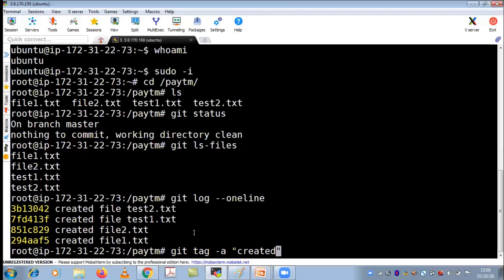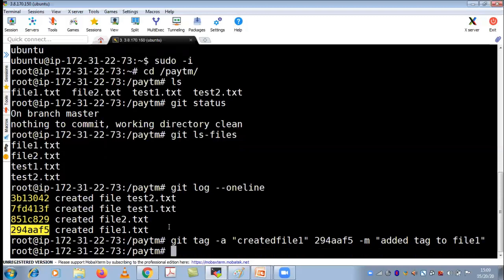You can easily remember someone's name, right? You cannot remember someone's name in numeric form, correct? That is difficult to remember, so it's easy to remember in a name. So "created file 1", and then you need to provide the commit ID over here, okay? And then give a hyphen m. You need to provide a message about what you have done in this particular tag. So what we have done: added tag to file 1. That's what we have done, correct? And enter. That's it, done.